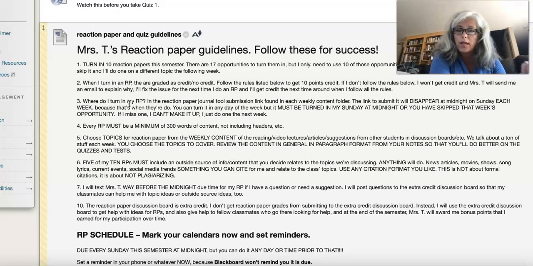If you skip one, you have to wait till the following week and do a new topic and turn it in by that Sunday. Okay? And so you choose your topic from any of the stuff that we talk about during the week. You can talk about everything we've talked about during the week, or highlight just one particular part. The more general and the more inclusive you are about all the topics, the better you're going to do on the quizzes. So I suggest a more general review of everything.